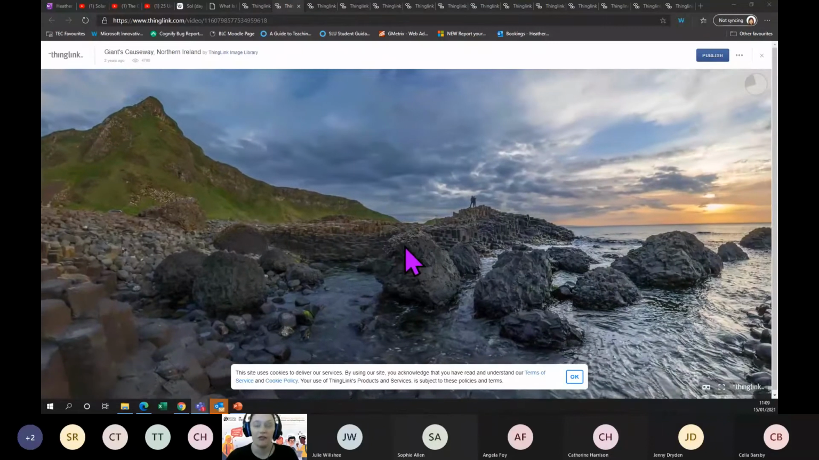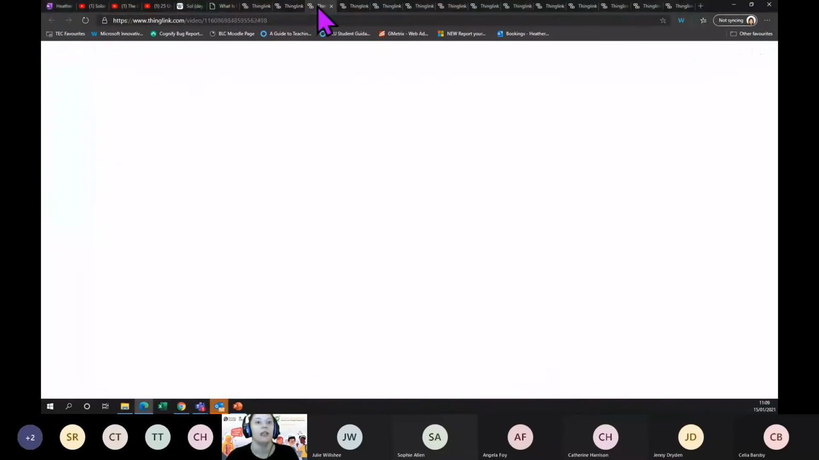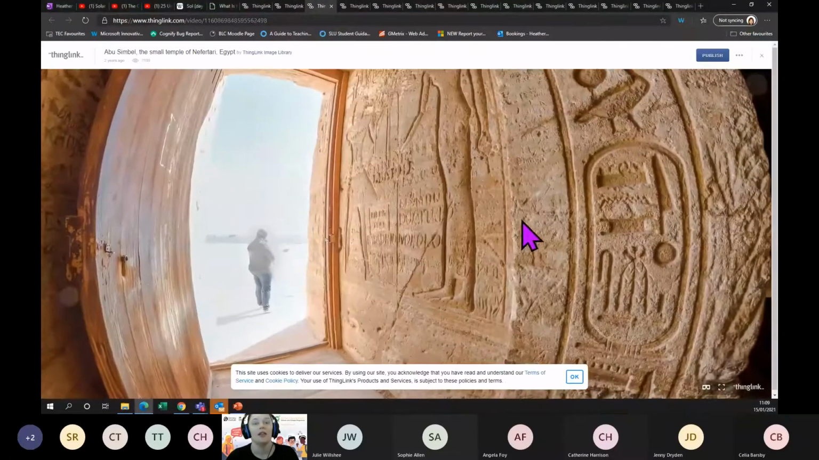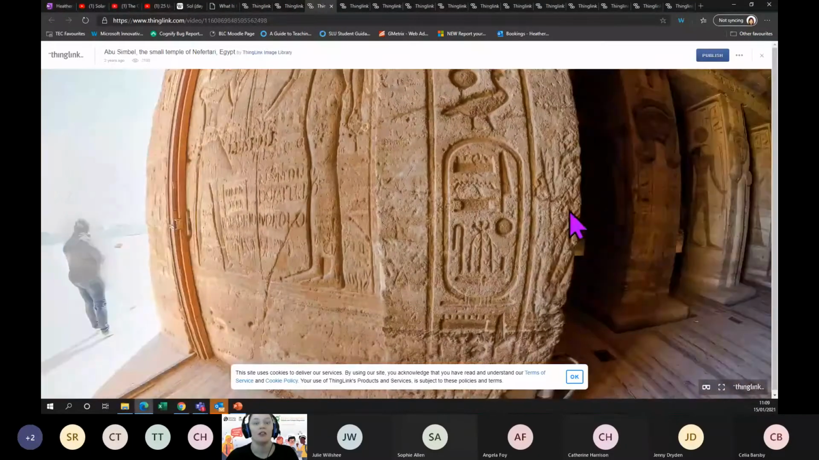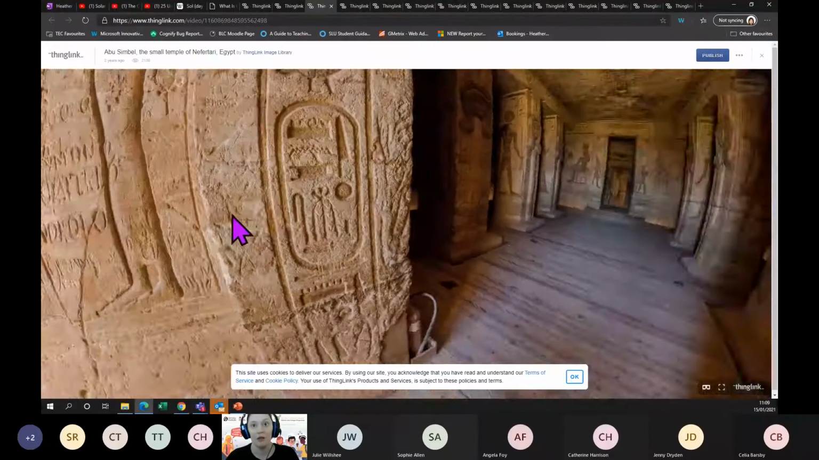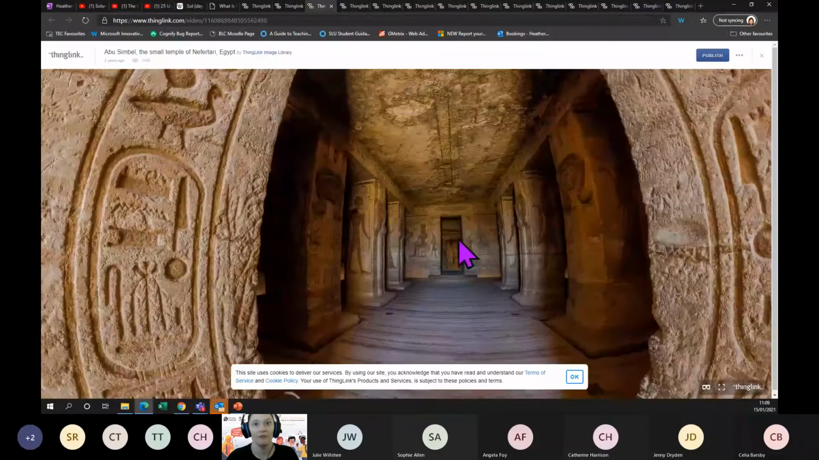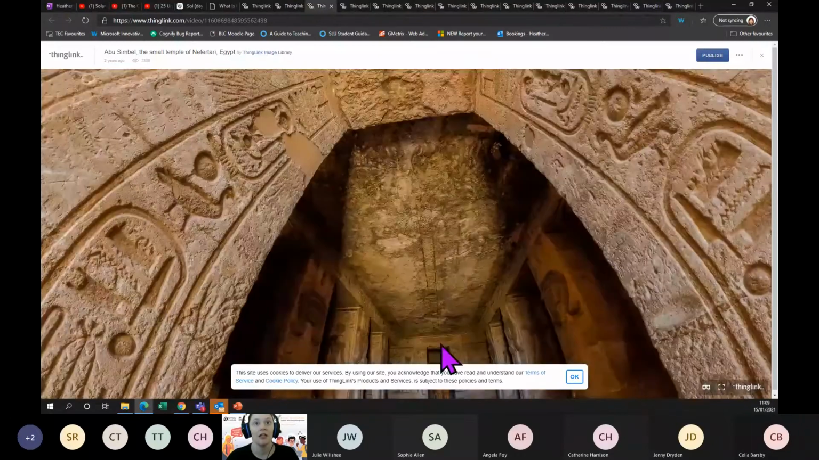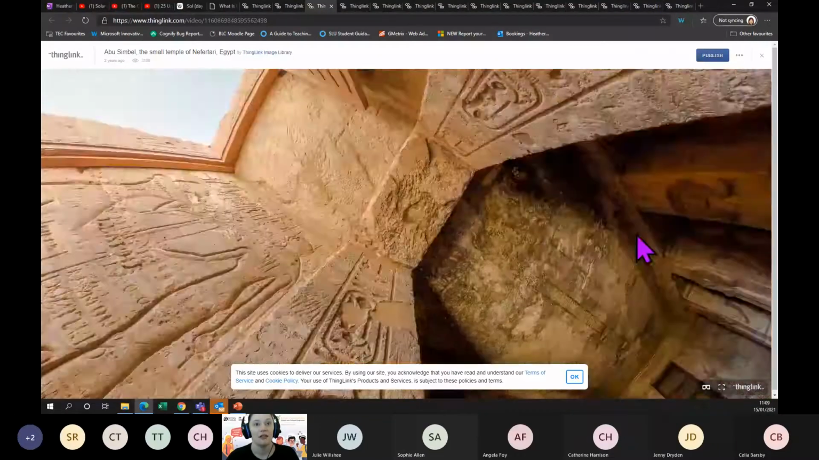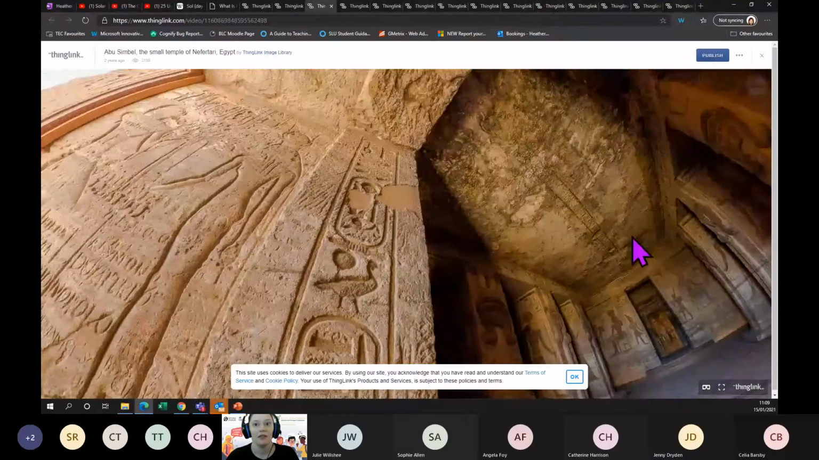There's one here, this is in Egypt. It gives the students a little bit of a sense of the place. The great thing with ThingLink, if you ever use 360 images, is that you can move them around. So you can see, look, I can move them around and see everything that's happening.